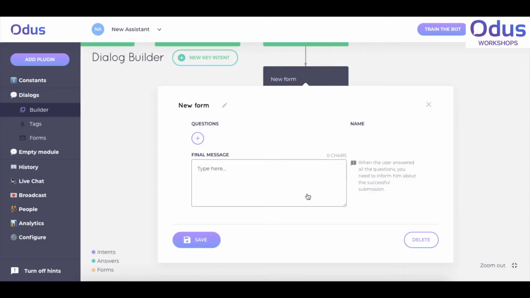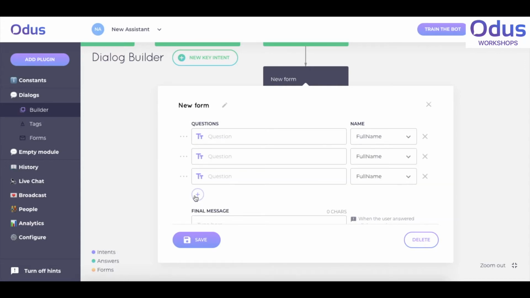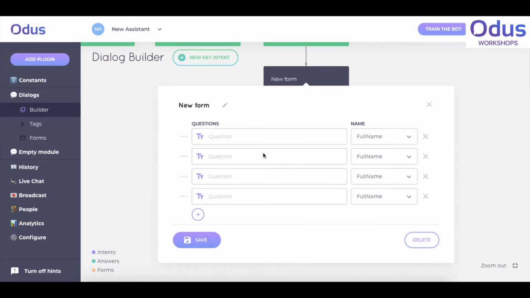When you create a form, you have 4 different types of questions your bot can ask. Let me create 4 questions here. On the left side, you need to fill in all these rows with questions your bot will ask users. You can assign 4 different types to the questions you will type in. For example, it can be a question related to text, it can be an email, it can be a phone, and it can be a type of a product.